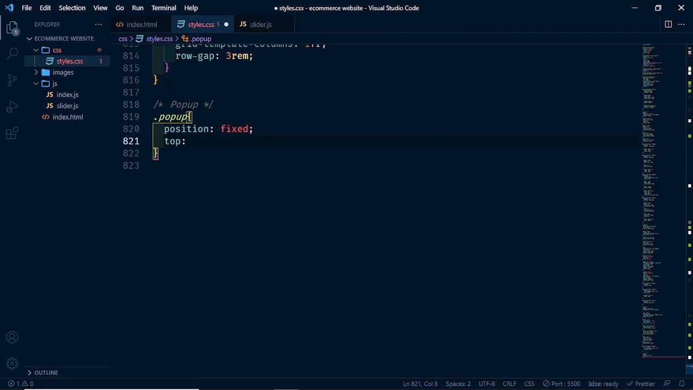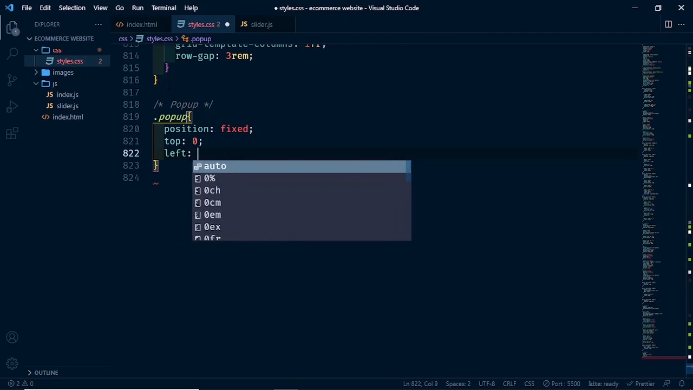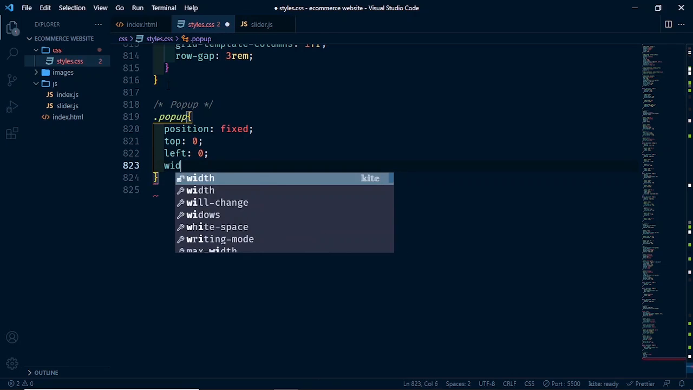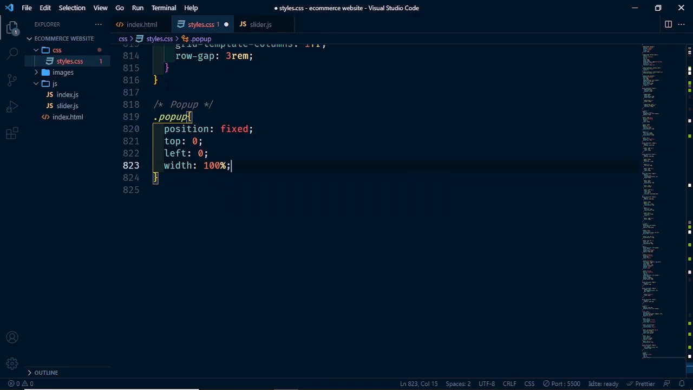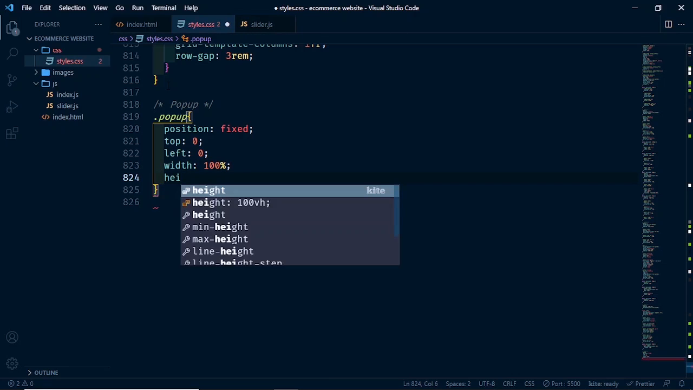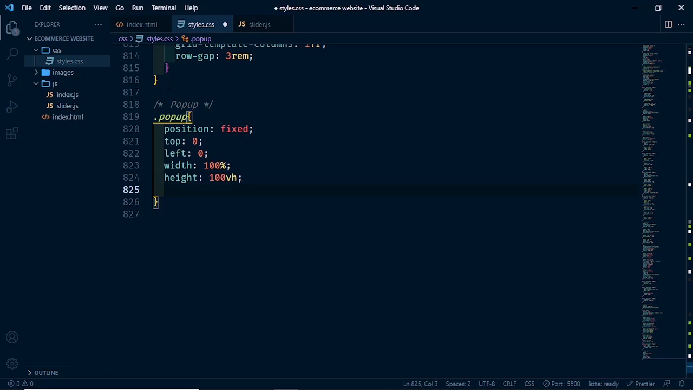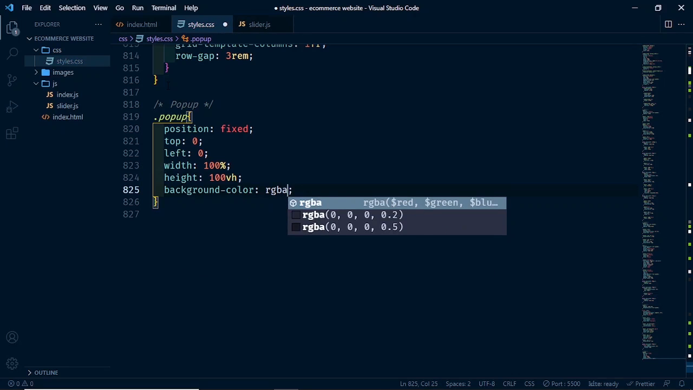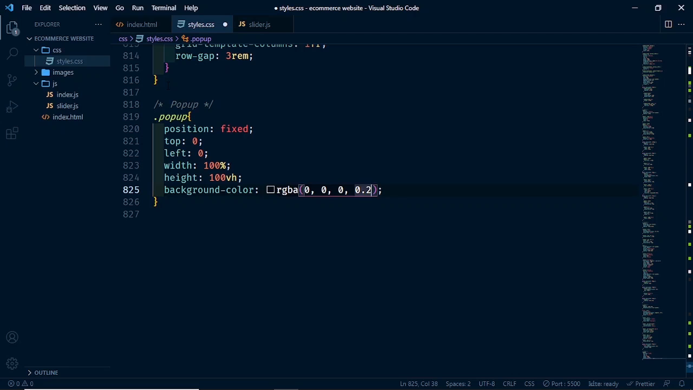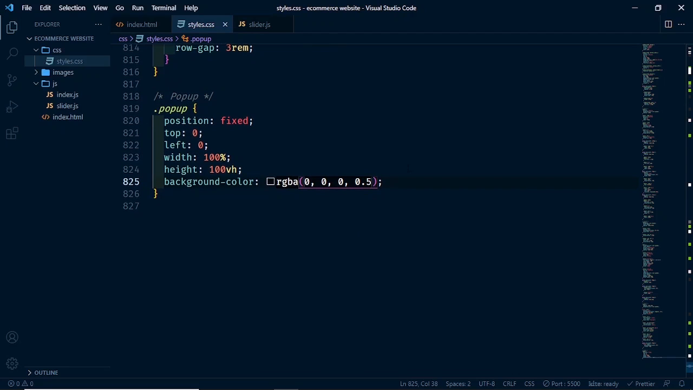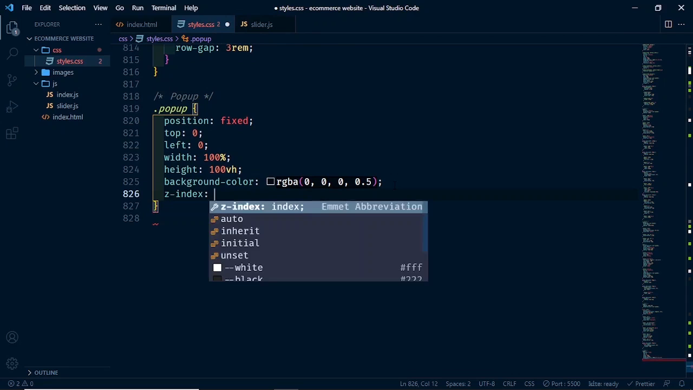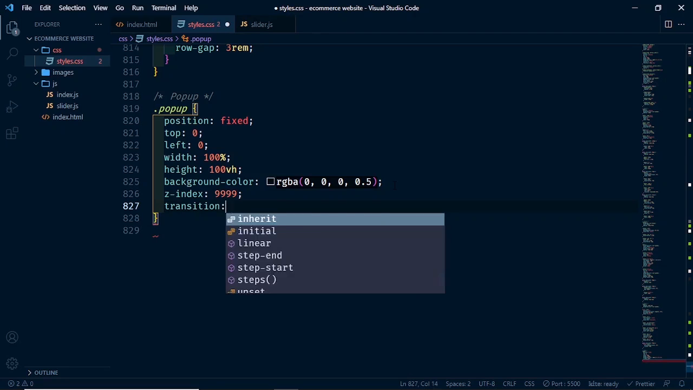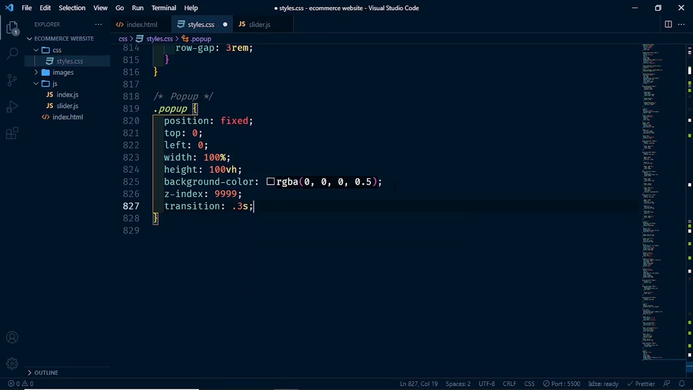Let's give it top 0, left 0, width of 100%, and height should be 100 VH. Let's give it background color of RGB. Let's give it 0.5, and let's set Z index to, let's say, 9999, and transition to 0.3 seconds.